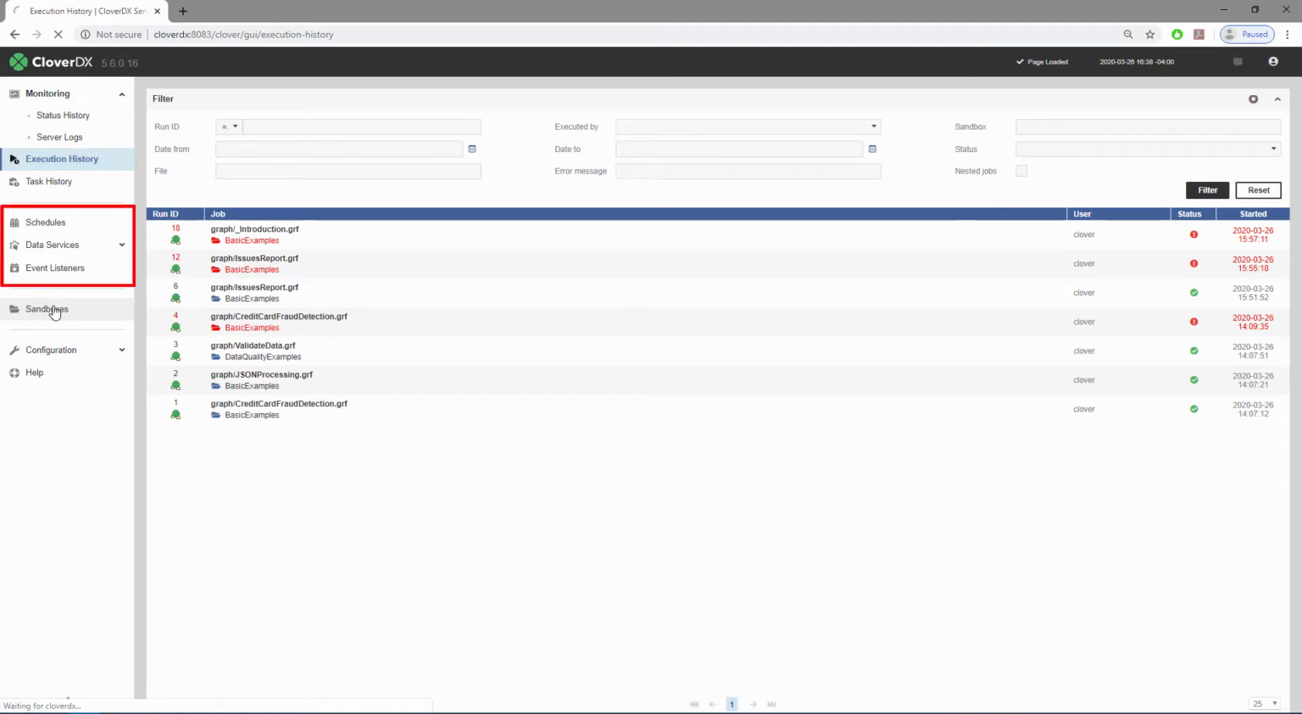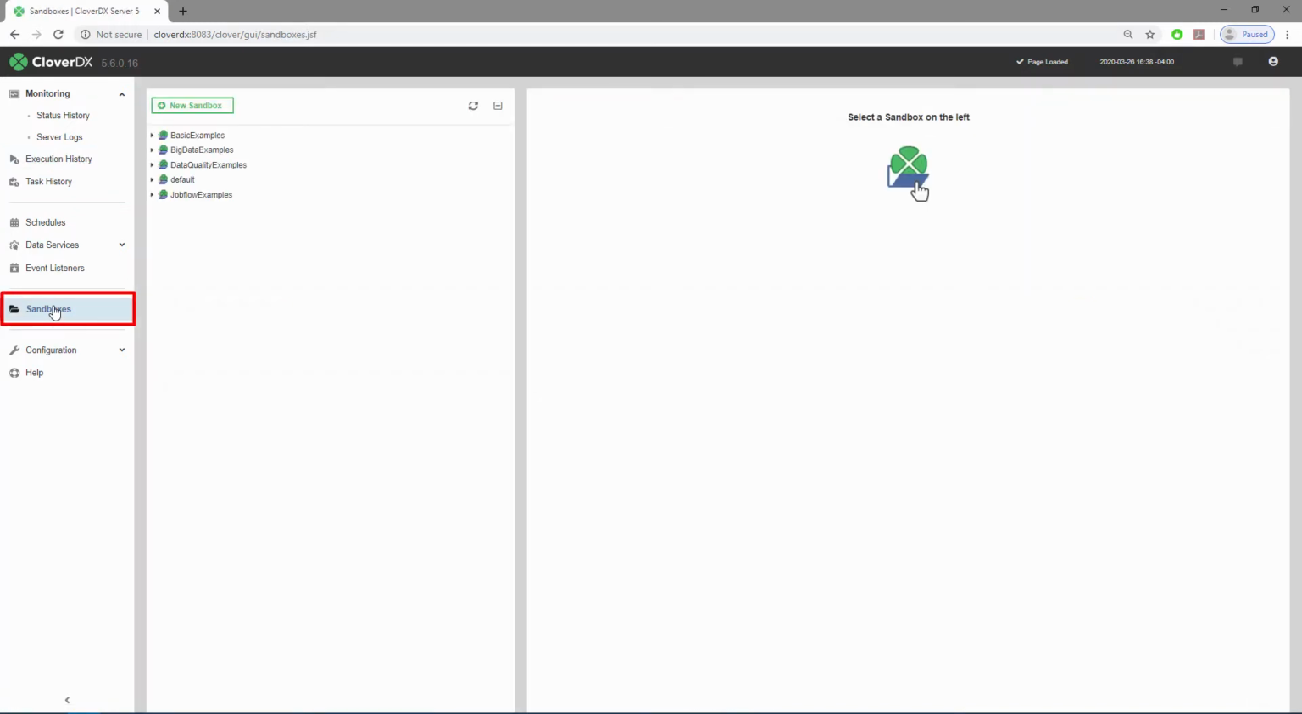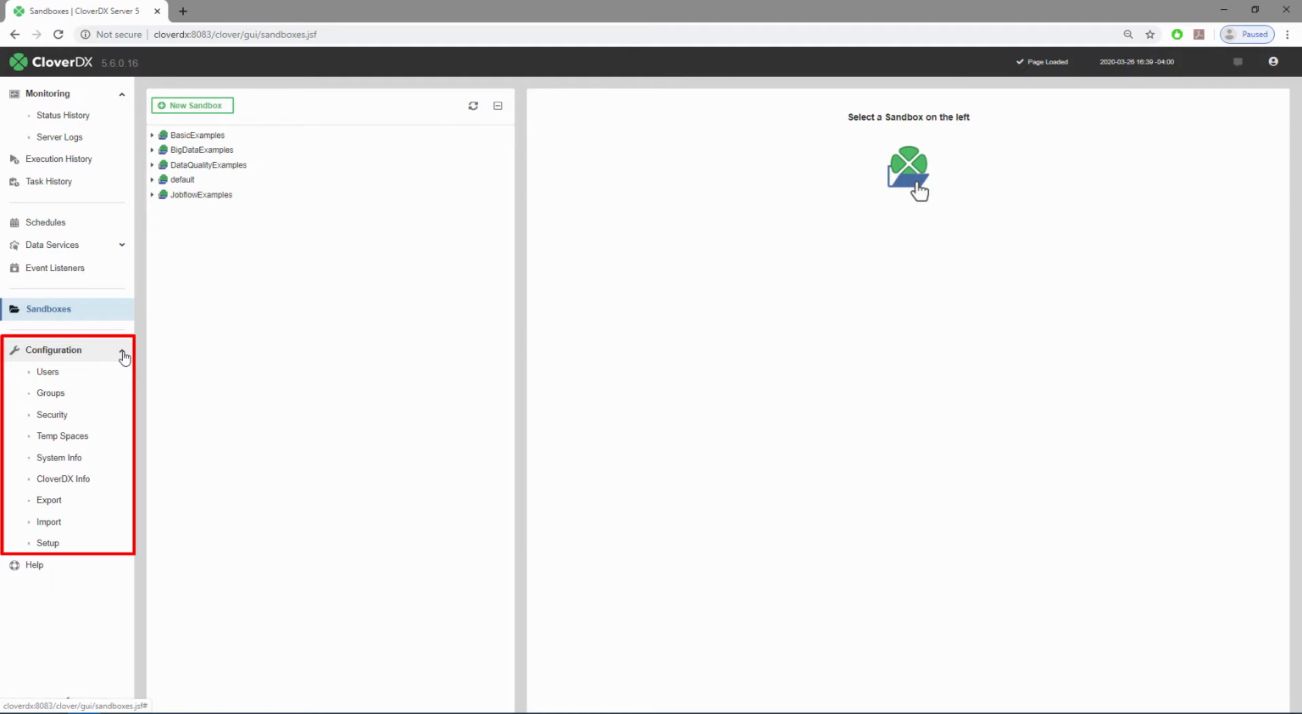The Scheduling, Data Services, and Event Listeners tabs provide ways to automate execution of jobs on CloverDX Server. I can set up jobs to run at a particular clock time, or when a file arrives at some location, or when some other application explicitly makes a request. The Sandboxes tab shows a list of projects that are deployed to this instance of server. And finally, the Configuration tab provides tools to change various settings of the server. In these lessons, we assume that your server has already been set up and configured, so we'll not cover this module.